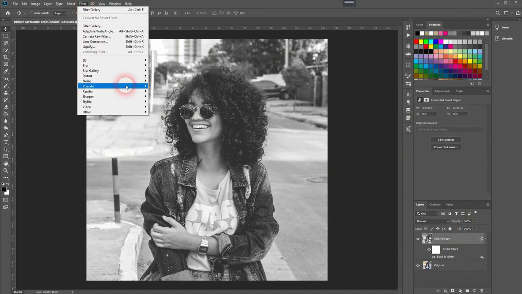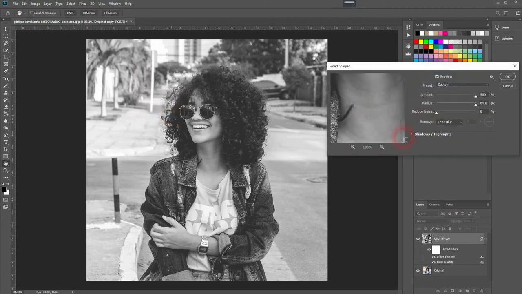Second step is to go to Filter, Sharpen and Smart Sharpen. What we need here is 500% amounts and 64 pixels as the radius, which is the maximum for each. And I go down to 0 for reduced noise. When you click Preview, the effect will be applied in real time, but it takes a lot of processing power. For me that's fine, I click on OK.